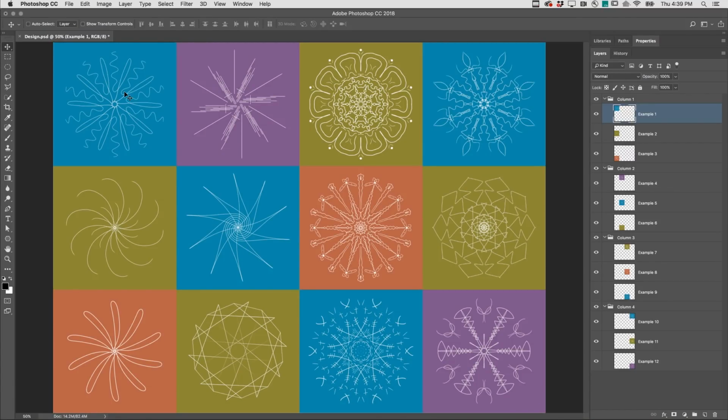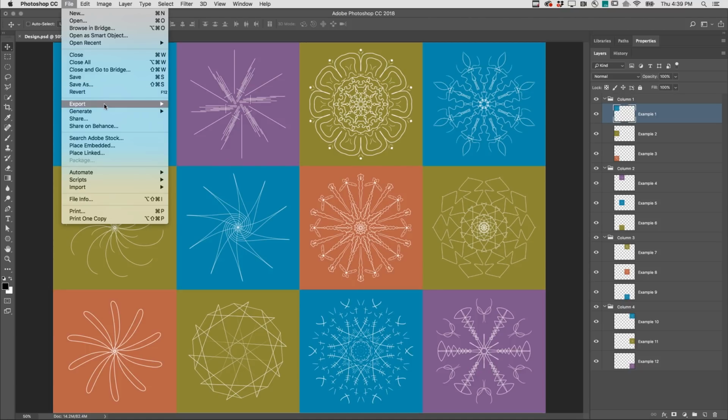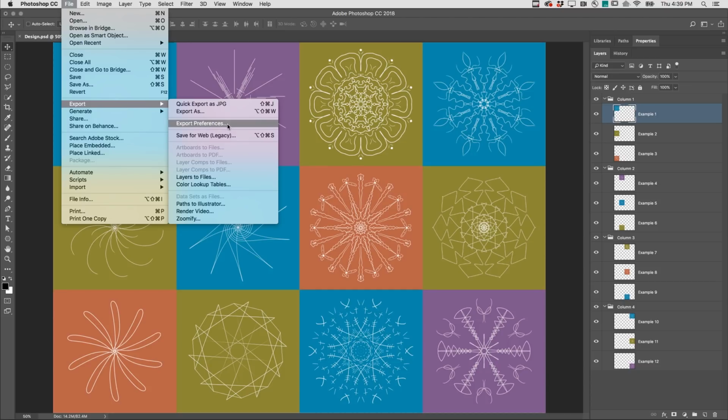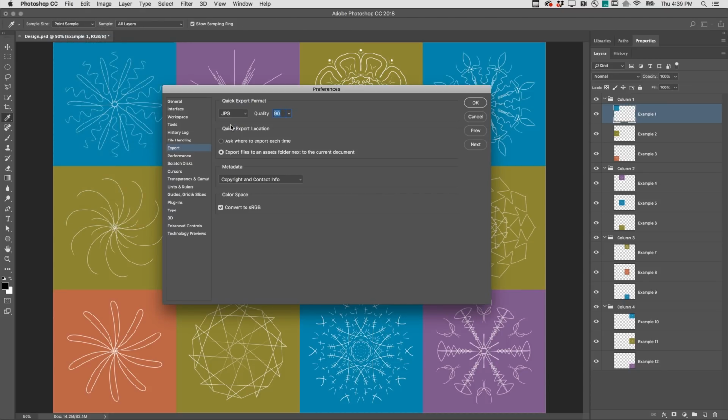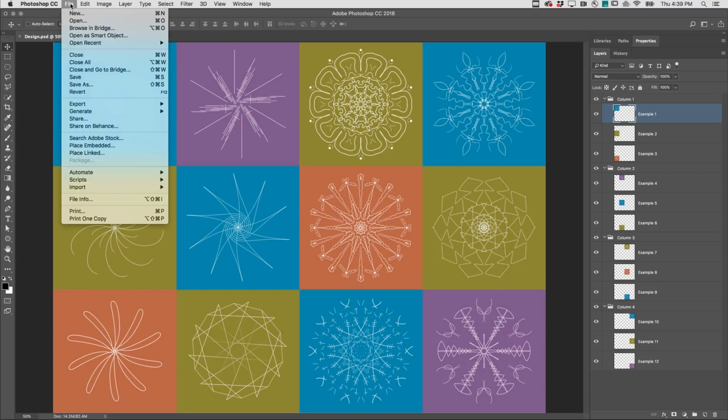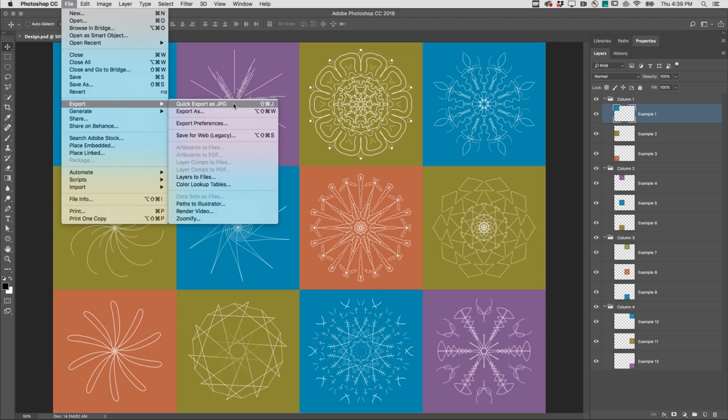Here are 3 ways to export documents, layers, and layer groups in Photoshop. First, I'll set up the export preferences with the settings that I use the most. Decide which format I'm going to save in, where to save the files, whether or not to include metadata, and convert to sRGB. Now, any time that I need to export, I can choose File, Export, Quick Export.